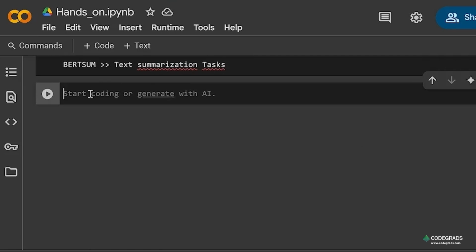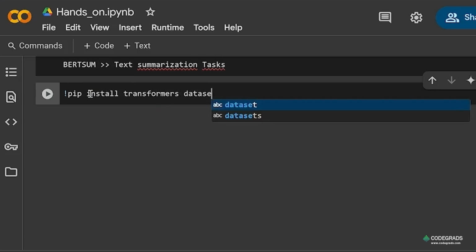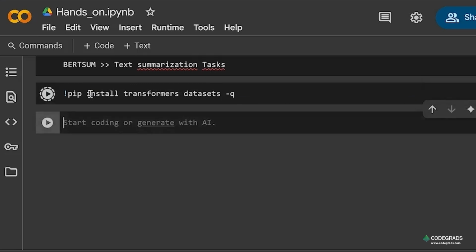First of all, we need to install the Hugging Face transformers and datasets. For that, we will use pip install transformers datasets. Second, we will import the libraries. So from transformers, we will import pipeline, and we will import torch.